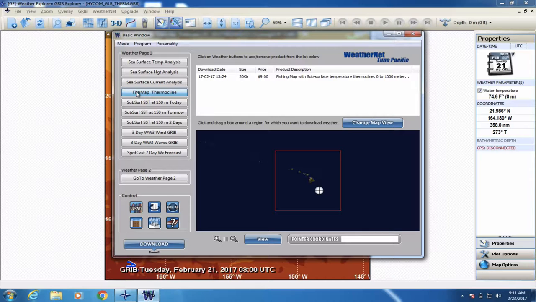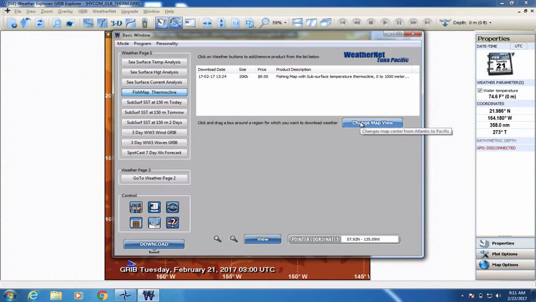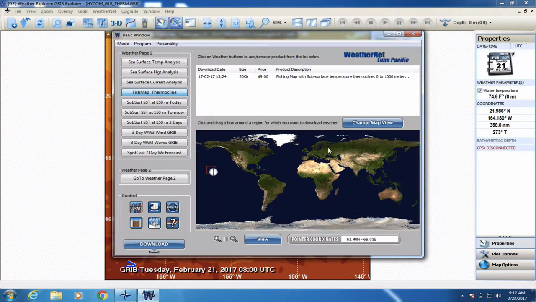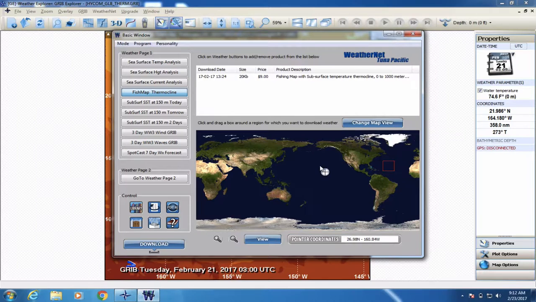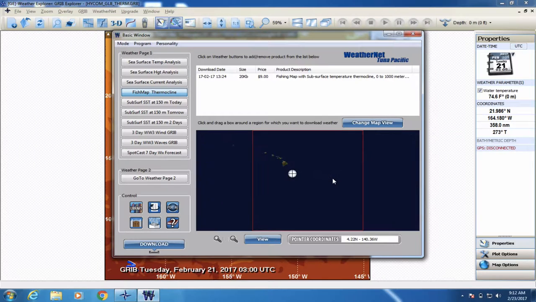Then I'll move into the map area where right now you see I've boxed a region around the Hawaiian Islands. If I don't like that region, I can zoom out. I can change my map view to really move to any other location in the world and draw a box for that location. But I'm going to stick with Hawaii. So let's move back over here, draw a box.